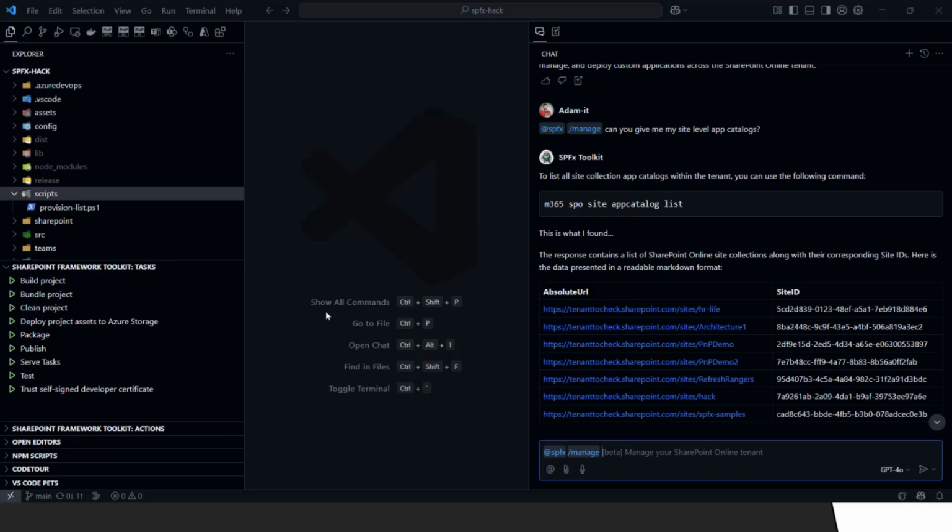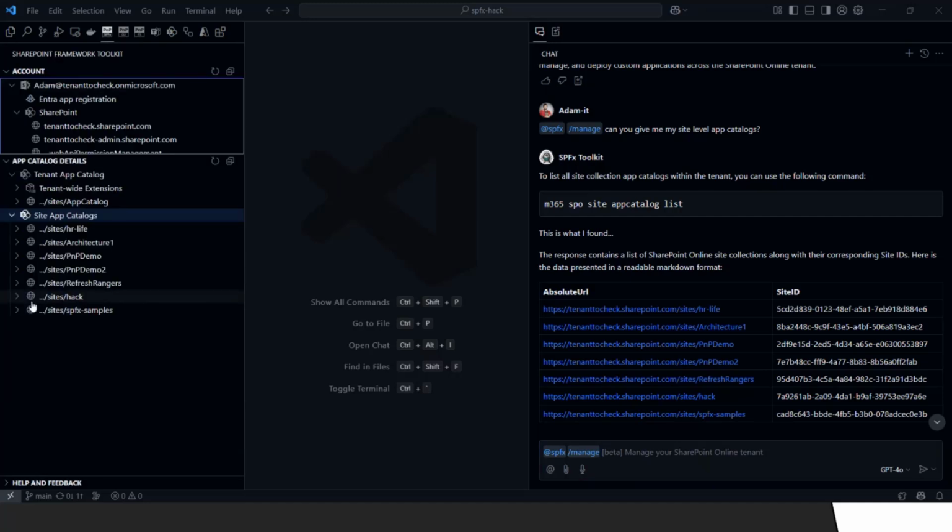And of course, you can do it manually, go to the site, but what fun is in that? If you have an AI assistant that can help you and can just have a small conversation to see if you're ready to go. So I've already pre-built some site level app catalog and a sites hack where I deployed my hack. Okay, let's see what lists I have on sites hack.